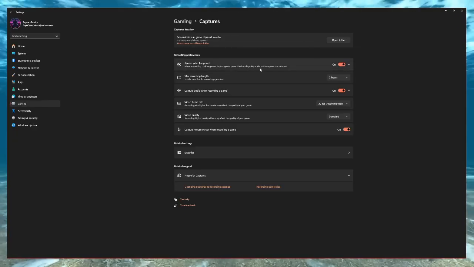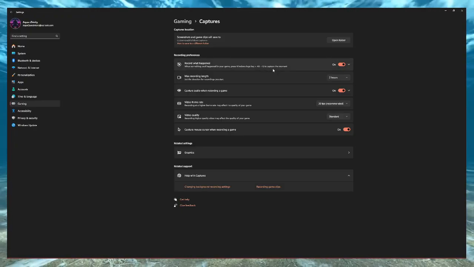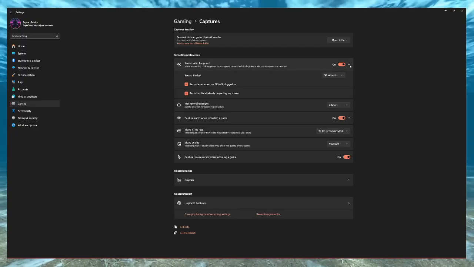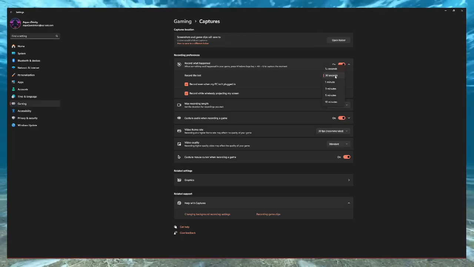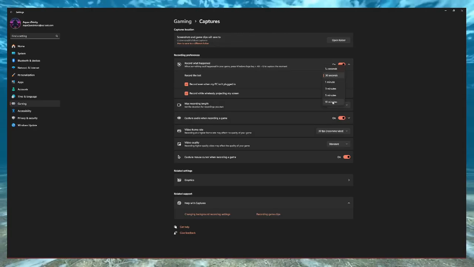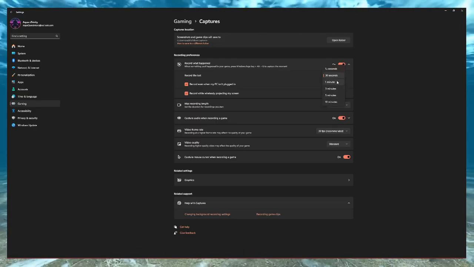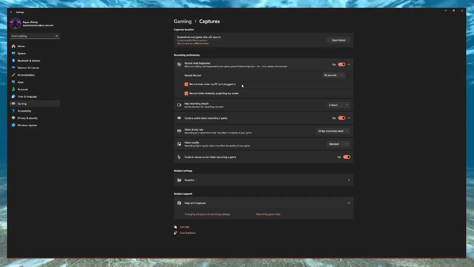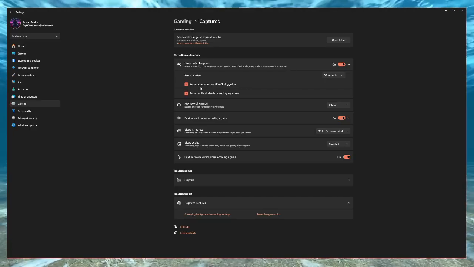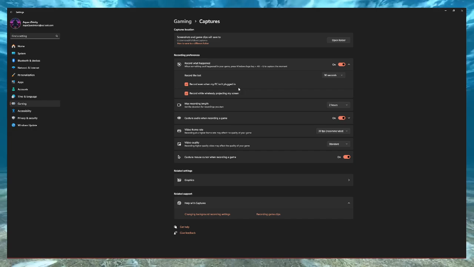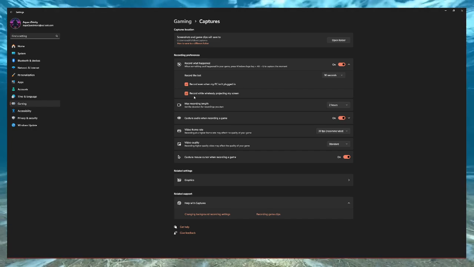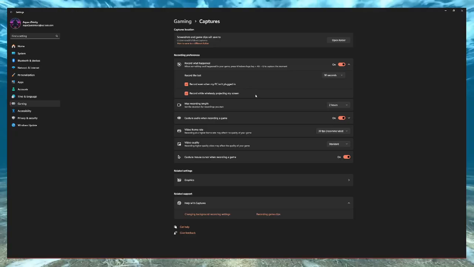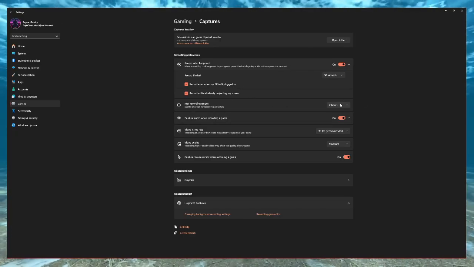So Alt Windows key G captures the moment, like a clip. You can do 30 seconds up to 10 minutes. That's dope, right? Super dope. Record even when my PC isn't plugged in. That is strange. Record while wirelessly projecting on my screen. Okay, that makes sense. Max recording length is 2 hours.